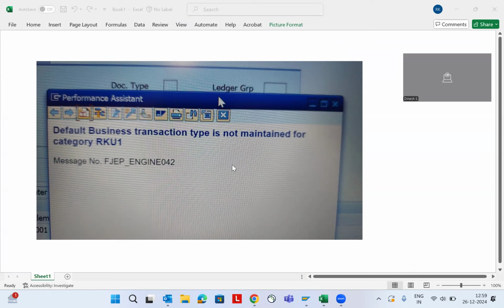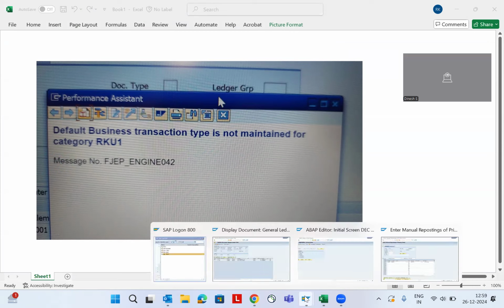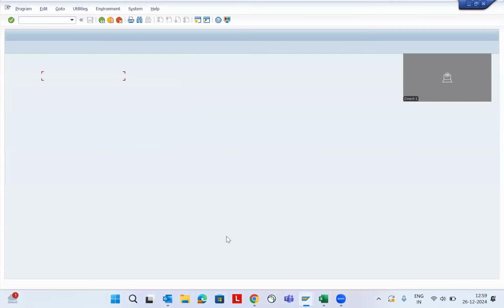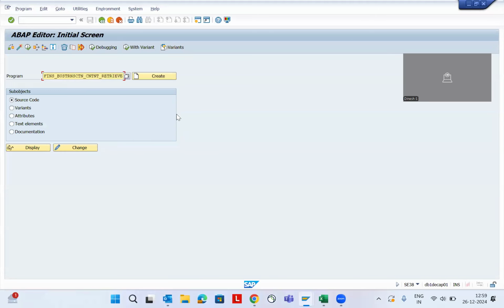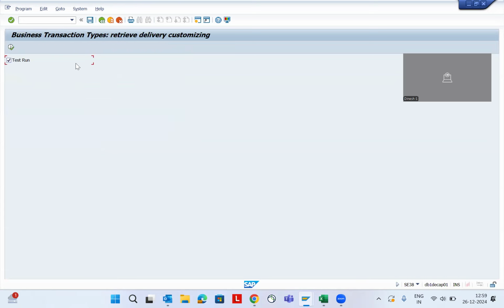Okay. So to fix this error, what we have to do, we need to run a program. So basically this is the program. You go to AC38 and then type this program FINS underscore. You can read this name, basically it's a long name, and then execute this transaction. When you execute this, first time you need to select the test run.